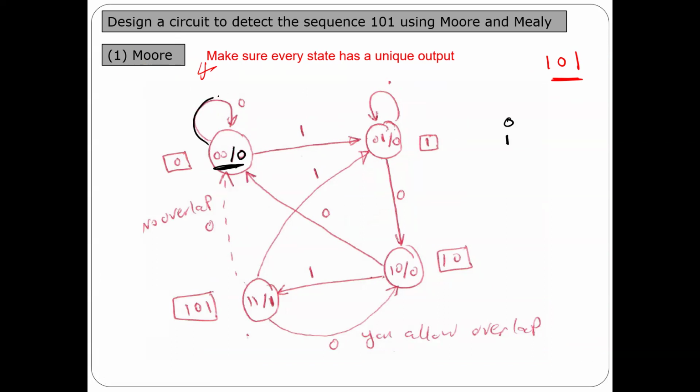If I receive 0, so I have to look here. Why? Because I'm looking for 1, because my sequence starts with 1. So if I receive 0, you have to wait in the initial state. I'm not gonna start counting, okay?